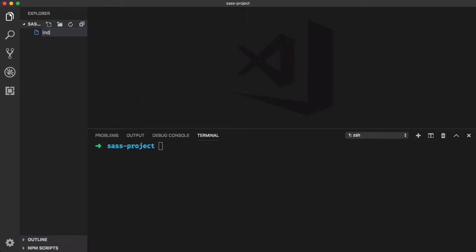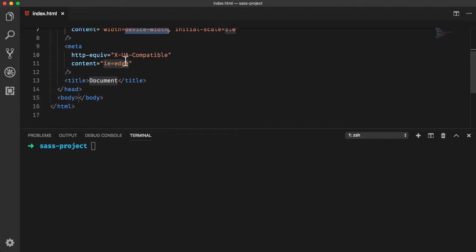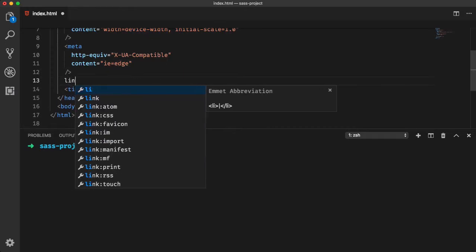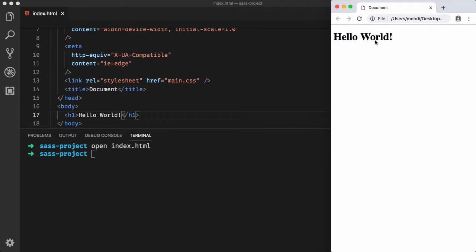I'll create a new file, index.html, and let's add some code right here. And I will include the link to main.css that we will generate later. Okay, this is a simple project, and I will add a hello world headline. Okay, and I will open this index.html in the browser.